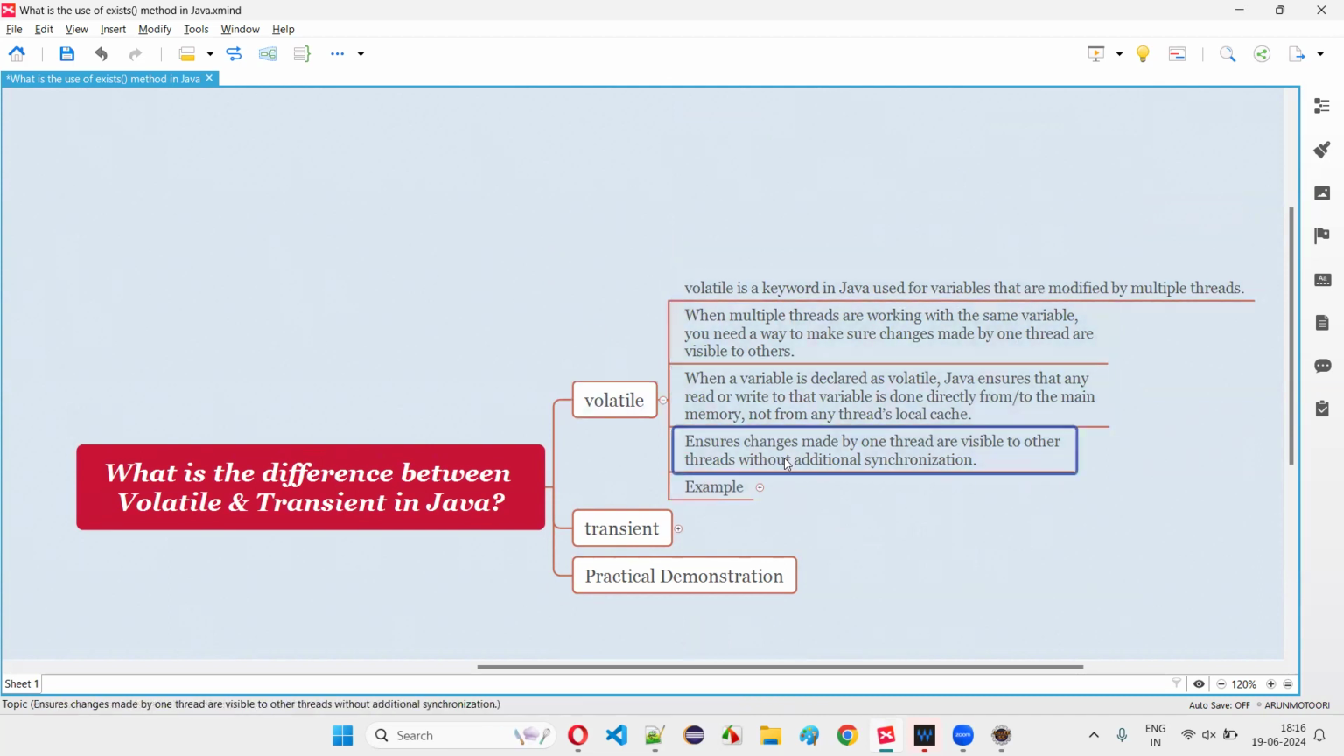The concept is very important here: volatile will make this variable common for all the threads, so that if any changes are done by one thread to this variable marked as volatile, that latest change will be visible to the remaining threads, because the value of that volatile variable will be stored in the main memory. It is directly accessed from the main memory instead of the individual thread's local memory or local cache. That's what volatile is, guys.